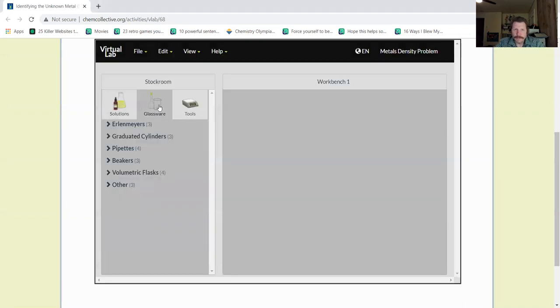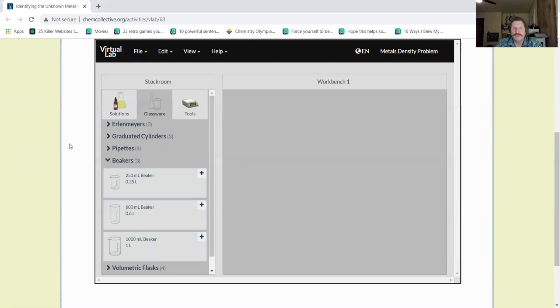Okay, so the first thing, click the glassware. And what you're going to do with that glassware is you're then going to select beakers. Once you're in the beakers section, you're going to click on a 250, a 600, and a 1000 milliliter beaker.